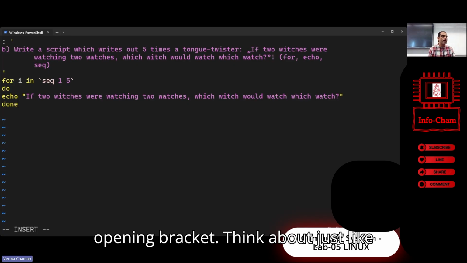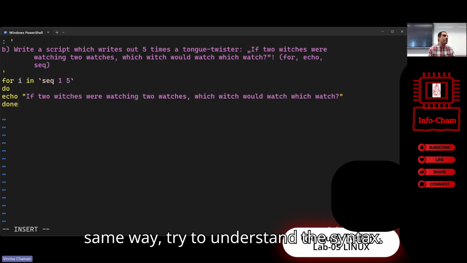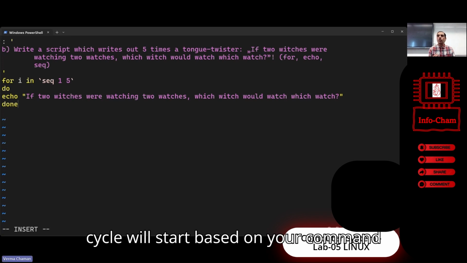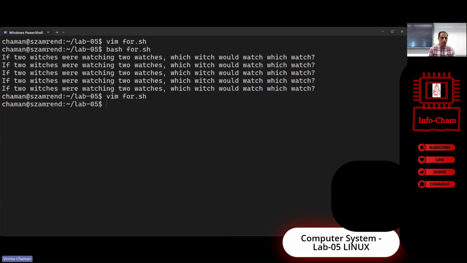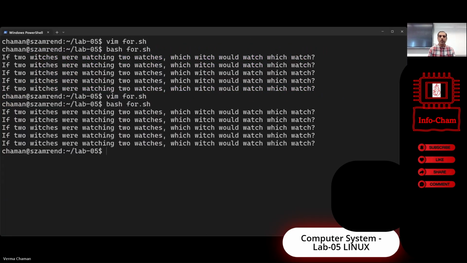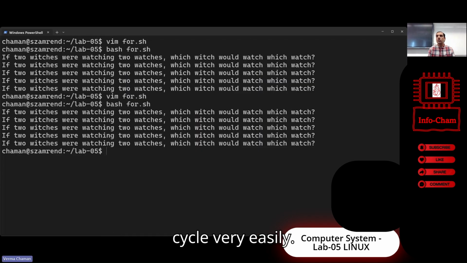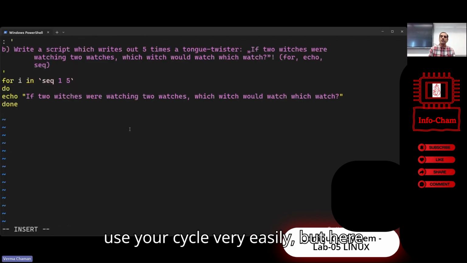Think about it just like then, in the if we have a then. Same way, try to understand the syntax. So what is happening here? The cycle will start based on your command, which you pass here. Right? So what can we do here? The task is solved. So you can use your cycle very easily. Guys, this way you can try to use your cycle very easily.